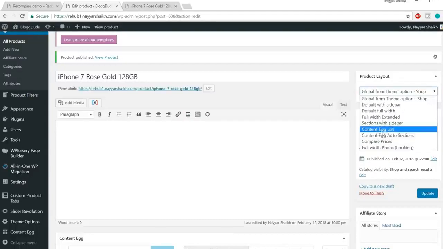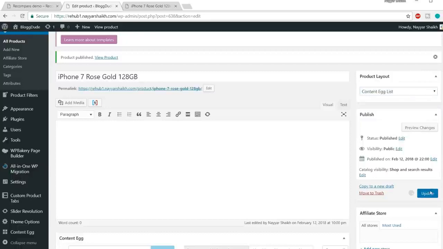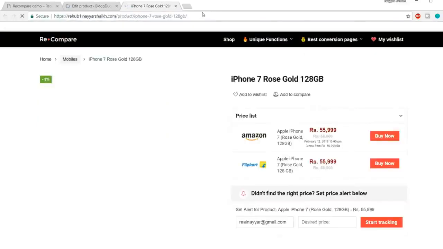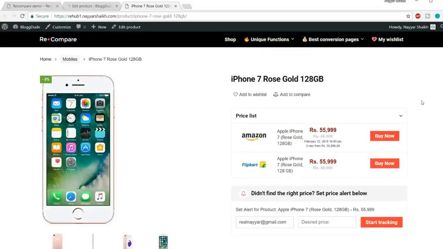So let's select the first one, content egg list. Let's click on update. Now come back to this page, refresh, and let's see the changes. So as you can see, this is how it looks. Now this is the kind of design that we want.